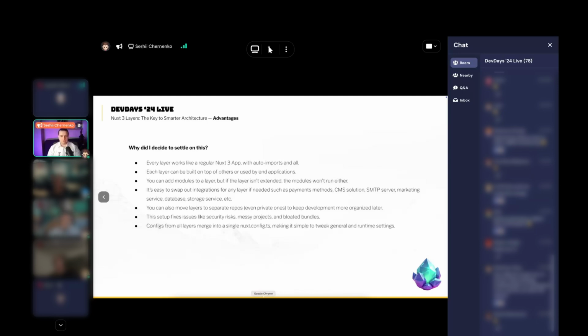Another feature that we have in nuxt.config.ts is that we could provide some configs and they will all be merged in the end application. Like if you have some specific config in one layer, then in another one, all of them you will have as a merged array or object or something in the resulting application.